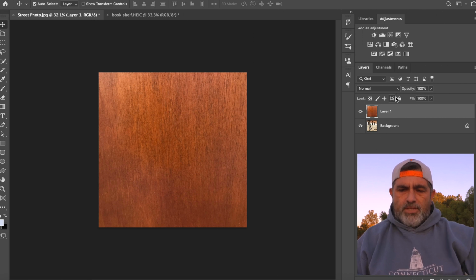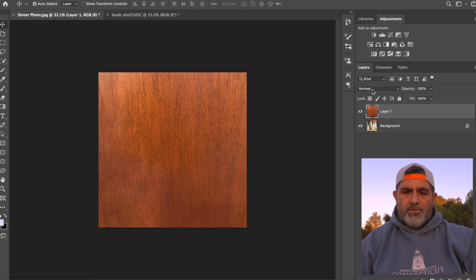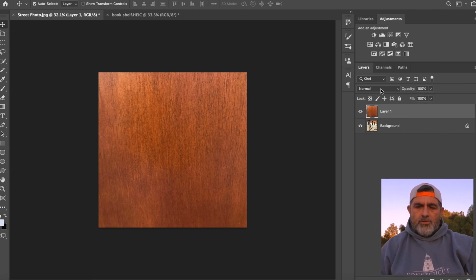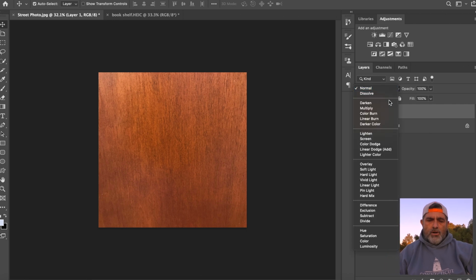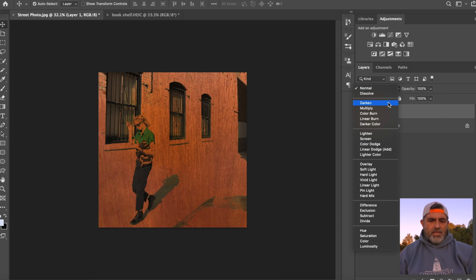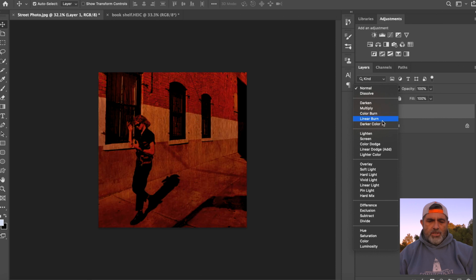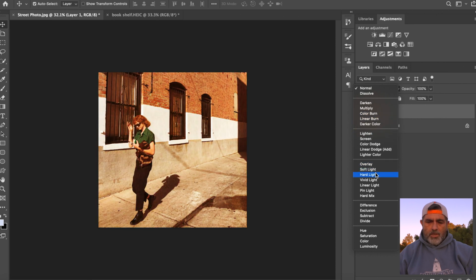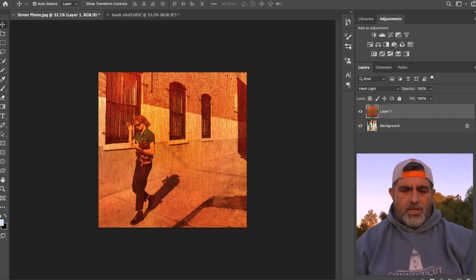Now I can come up here to the blending tool. The layers are normally set to normal, and I can go through all of these different types. You can see there are a lot of really cool things you can do. It just depends on what you're looking for. I'm going to go to hard light, which makes this image look a little bit older, almost like a film scan. Then I'll come up to the opacity and bring it down to about 60%, right about there.